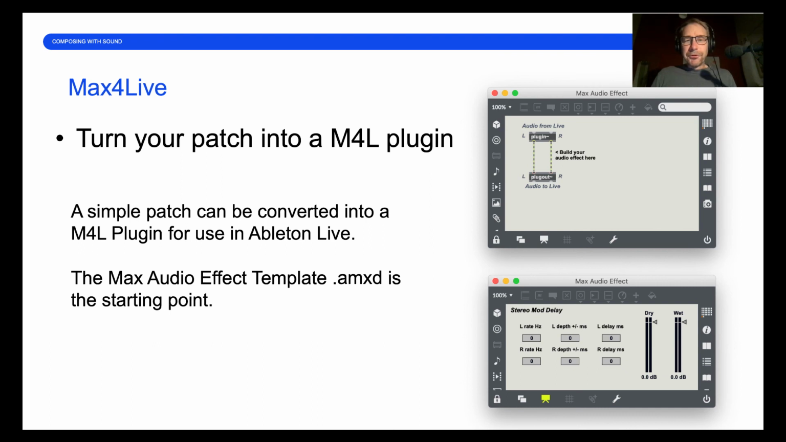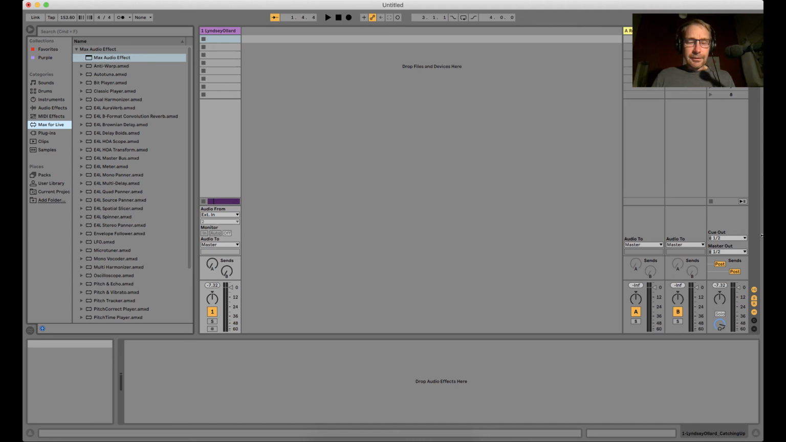Okay, so I'm just going to finish off by showing how we can integrate our effects design into Max for Live. Many of you may know that Ableton Live comes with the ability to make Max patches into plugins in Ableton. And it all starts with a template patch in Ableton Live. So here we are in Live, and down here in the Max for Live section, you'll see there is something called a Max Audio Effect, and we insert that into a channel just by dragging it in.